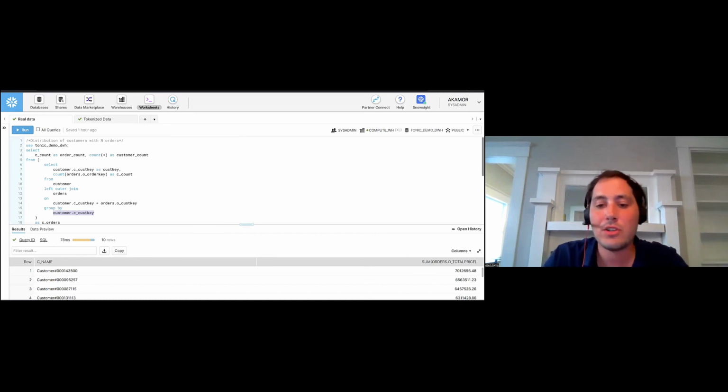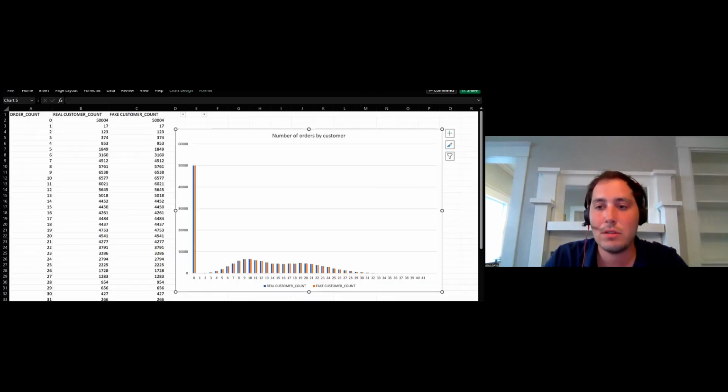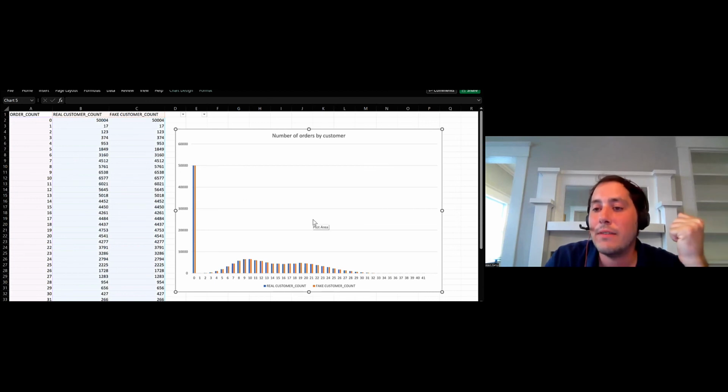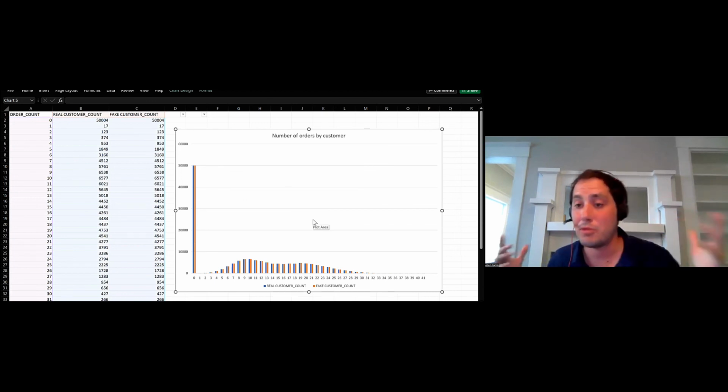I ran these queries earlier, and I put the results into an Excel sheet. On the right here, you have the order count. Then you have the real customer count, and then the fake customer count, meaning against the real source and against the tokenized source. And when you do that, you see that your histograms are identical for the 2 data sources. So Tonic is preserving your joins, and because of the uniqueness guarantees that we have, it's going to preserve group bys as well, thereby preserving counts. And you can see that here.